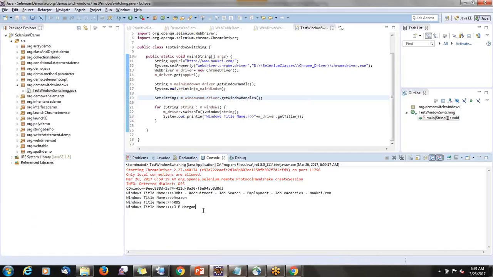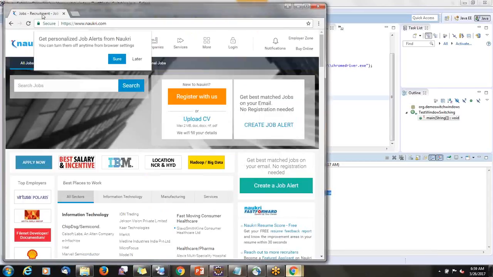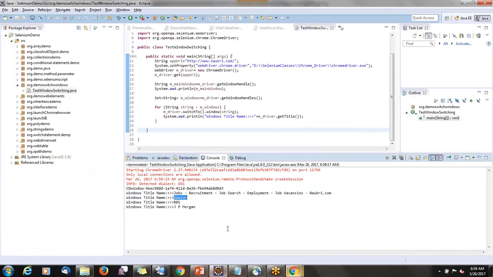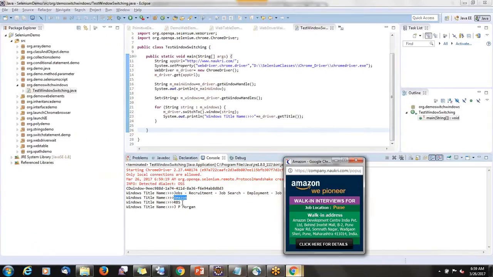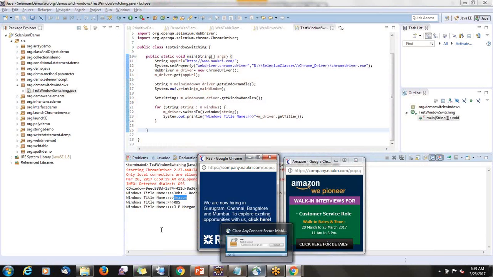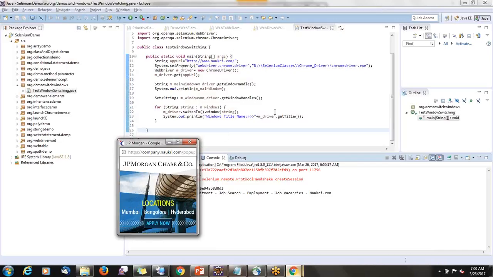So see what it is printing. It's printing the window title names: Job Recruitment, Job, and this is our main window that we had. This is our main window, right? Job Recruitment and Job. And if you see Amazon, this is a different window that was opened, and RBS is a different window that was opened here, and then JP Morgan is a different window.